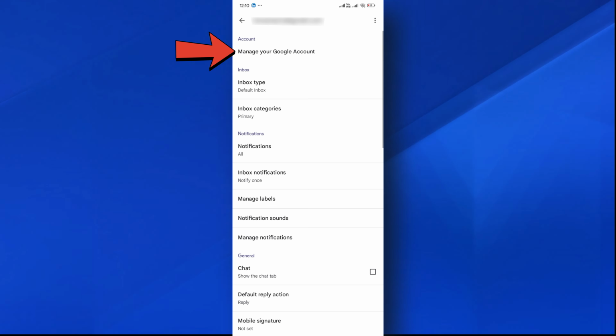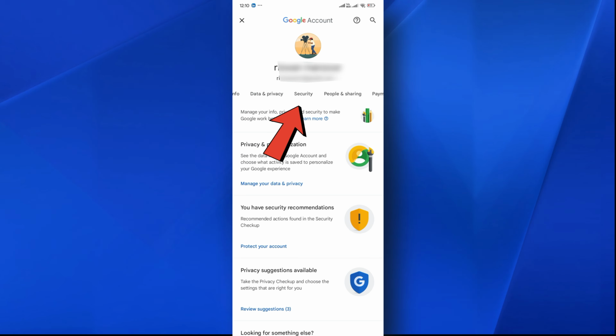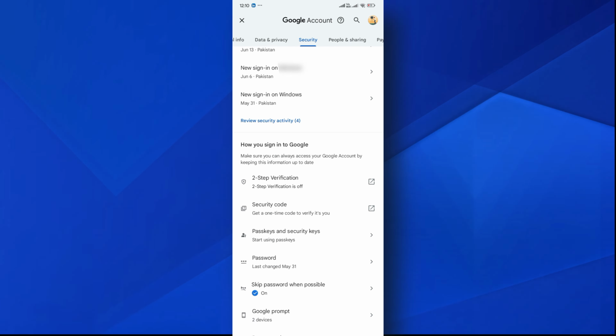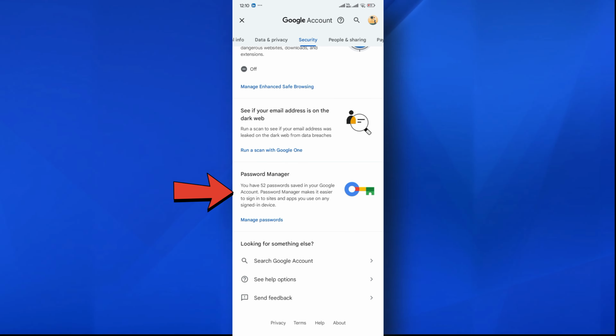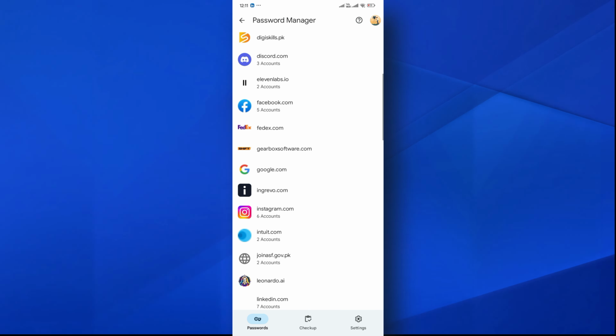5. Tap on Manage your Google account. 6. Navigate to the Security tab. 7. Scroll down and tap on Password Manager. 8. You will see a list of sites and applications with login details.